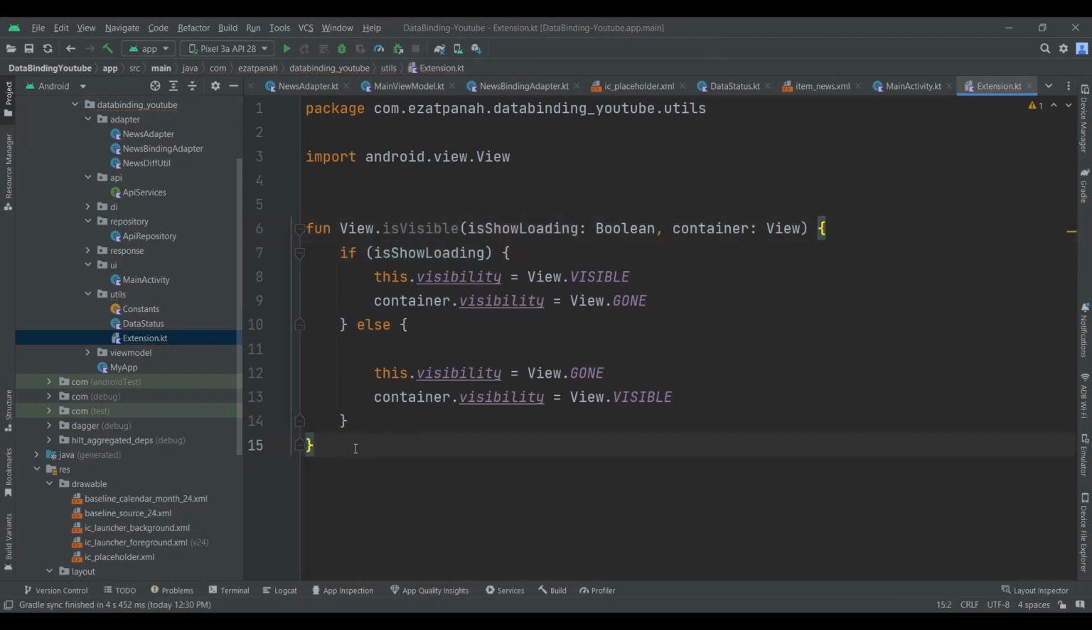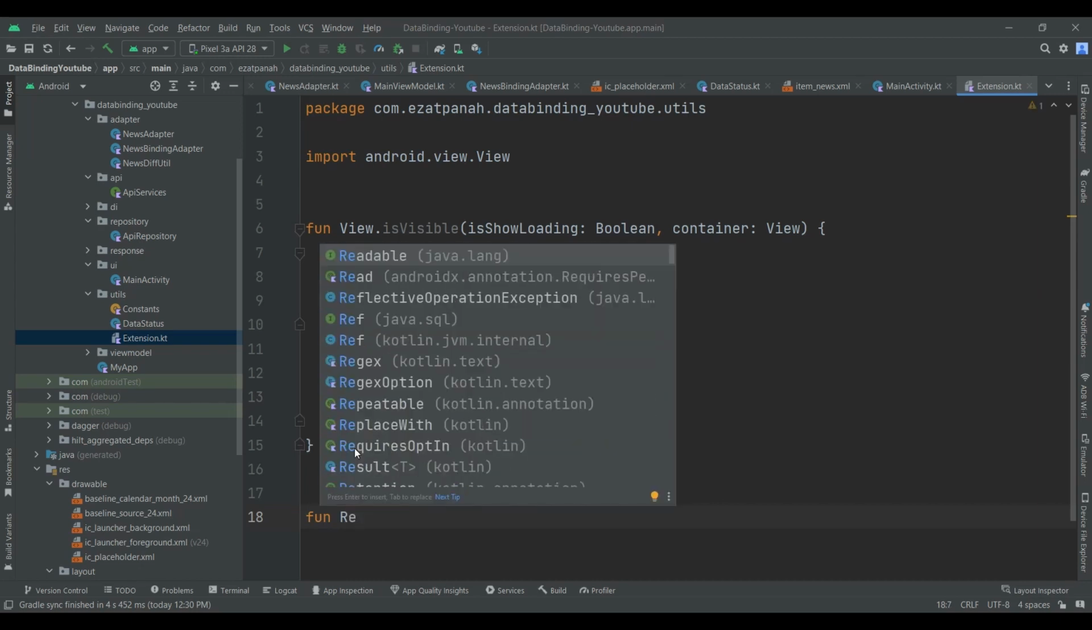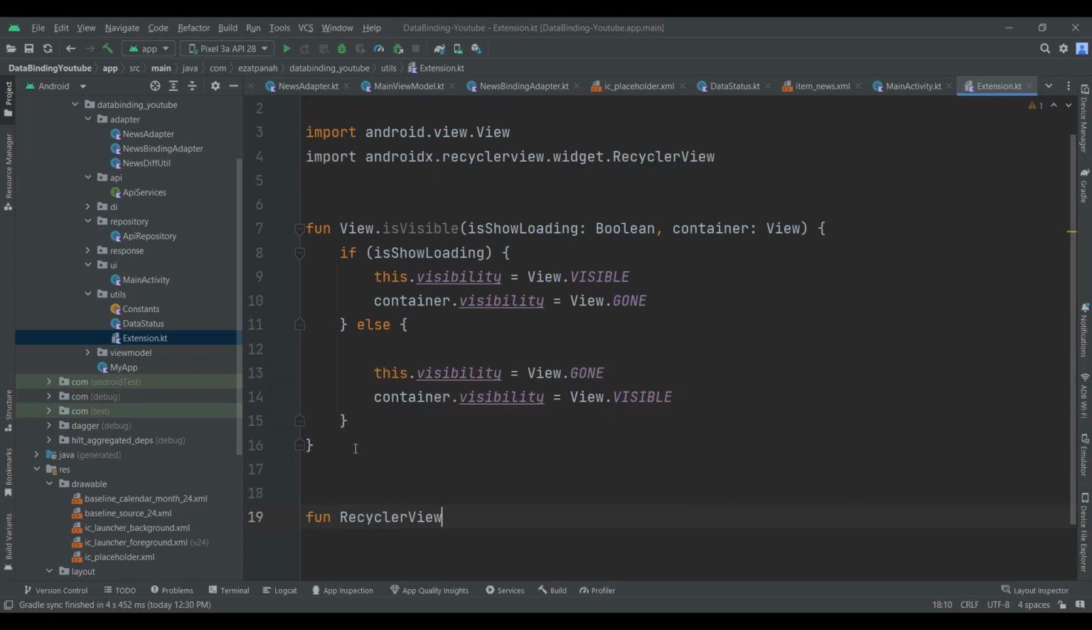Okay, the first extension function is done, and the second one, as I said before, is for handling my recycler view. So here I should call RecyclerView.init recycler. Cool. And here I should pass two parameters. The first one is my adapter, and the second one is my layout manager.